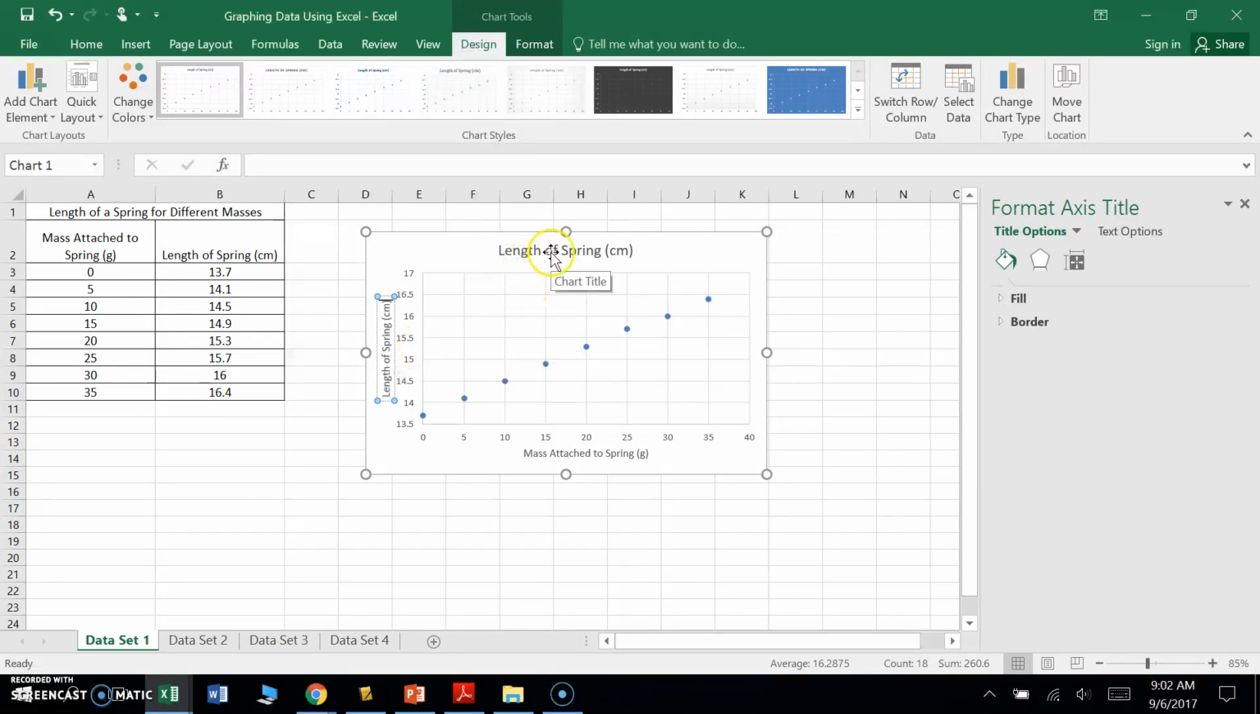And last but not least, I'm going to edit the title of the graph. Generally what we want to do here is have our dependent variable, or Y variable, versus our independent variable. So in this case it's going to be the length of the spring versus the mass attached to the spring.